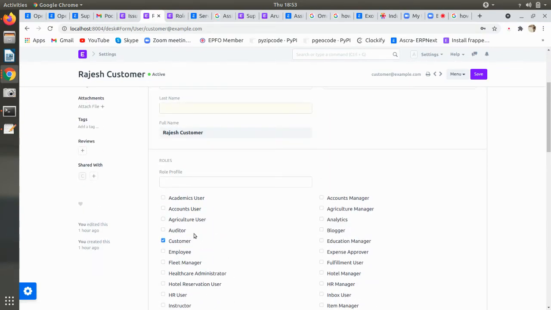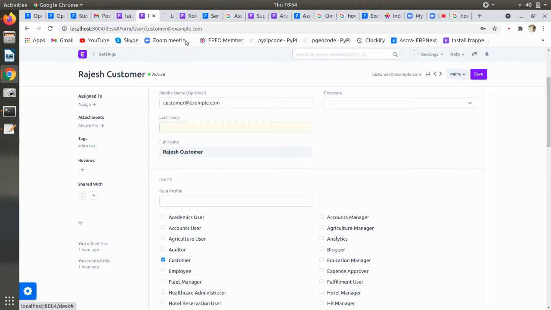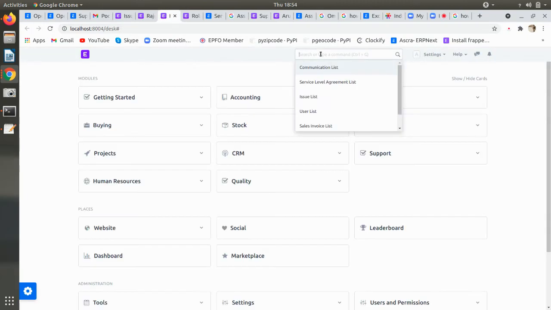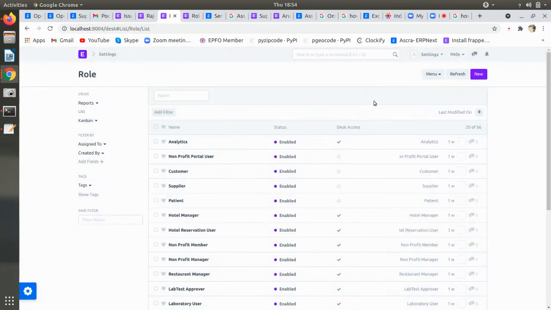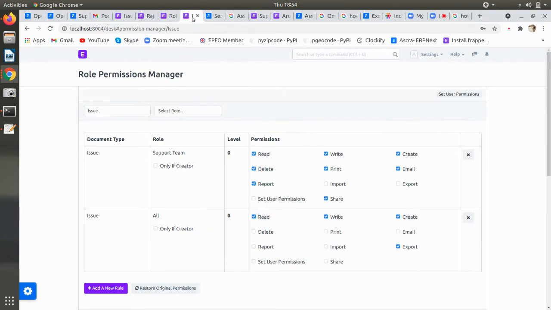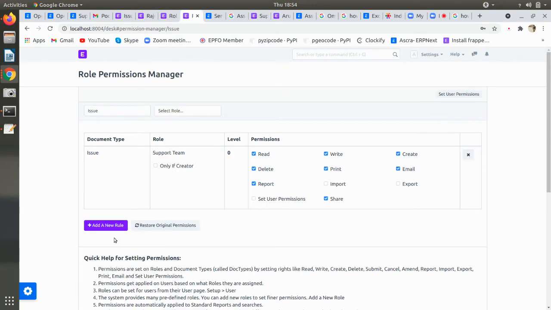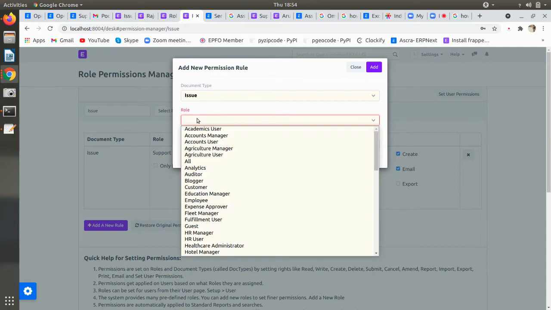Instead of all permission, we can create a role first. In the role list, I'll just say support user, or we can say only user. The user is the only permission role, which is the new role I have created now. So I'll just add that user here, user role.